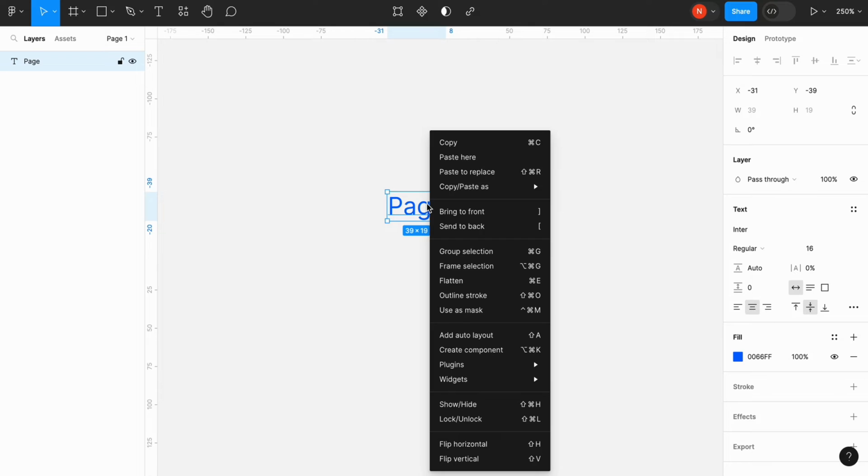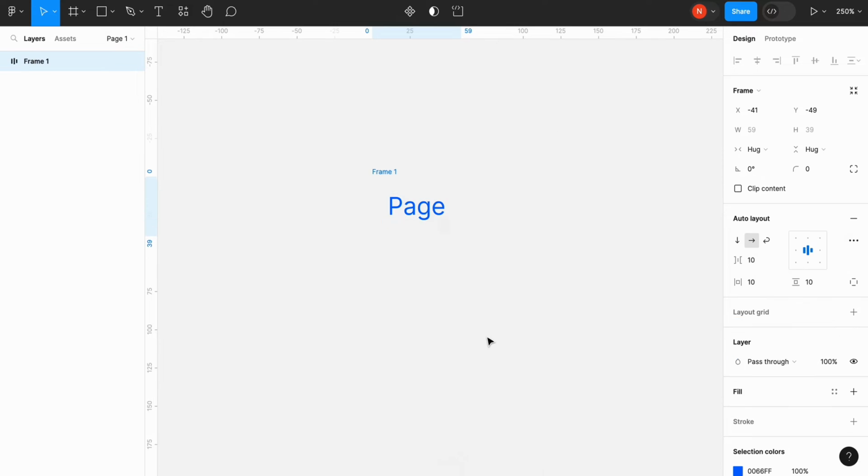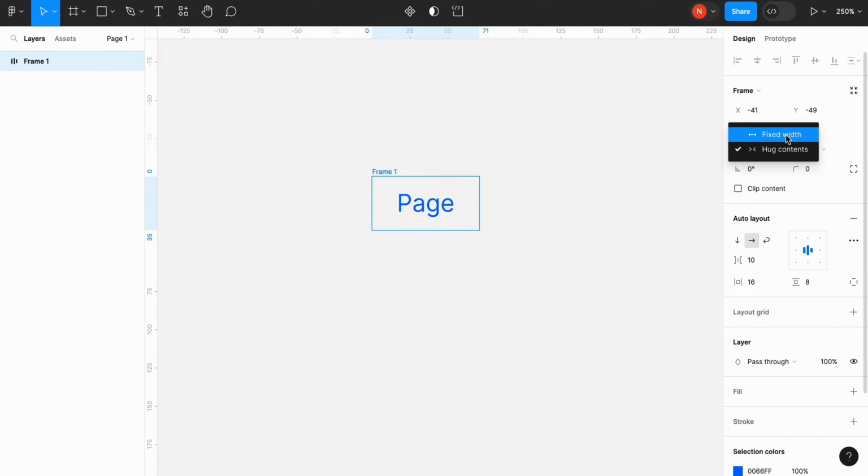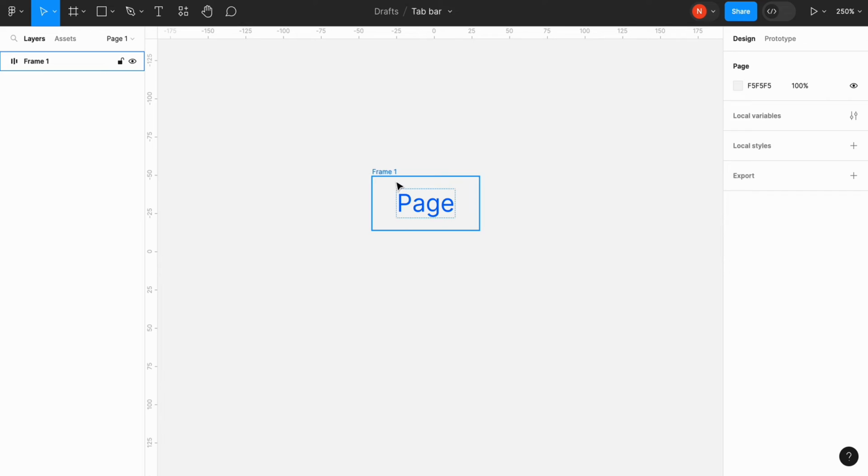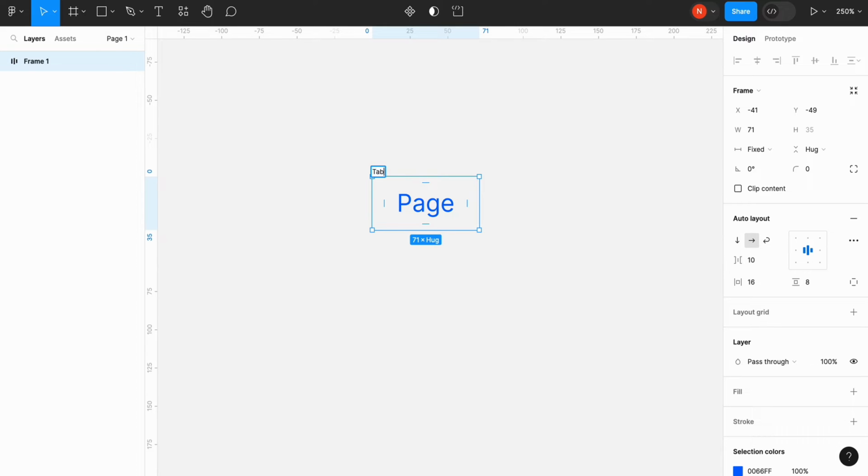Select the text and click Add Auto Layout. Change the horizontal paddings to 16 pixels and vertical paddings to 8 pixels. Select the frame and choose the fixed width option. Give our frame a name, tab.